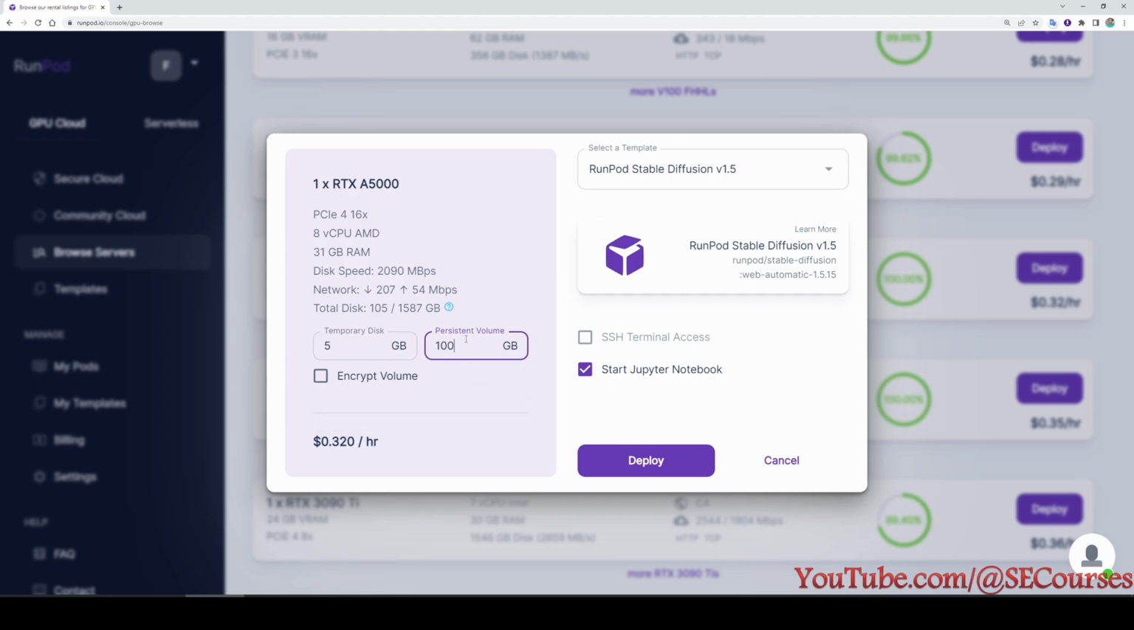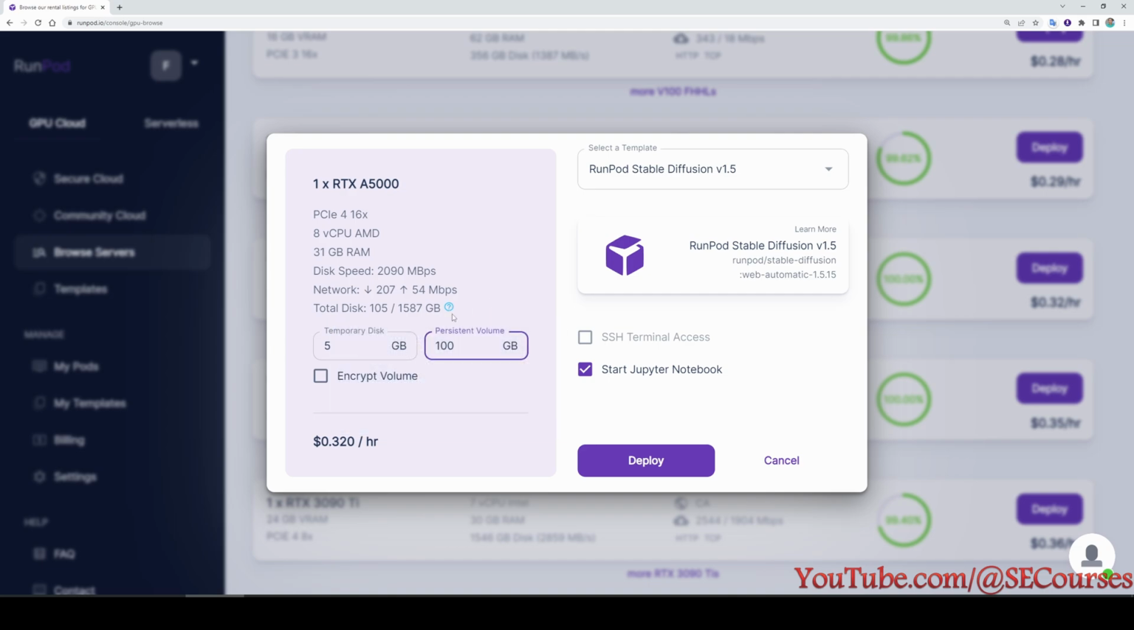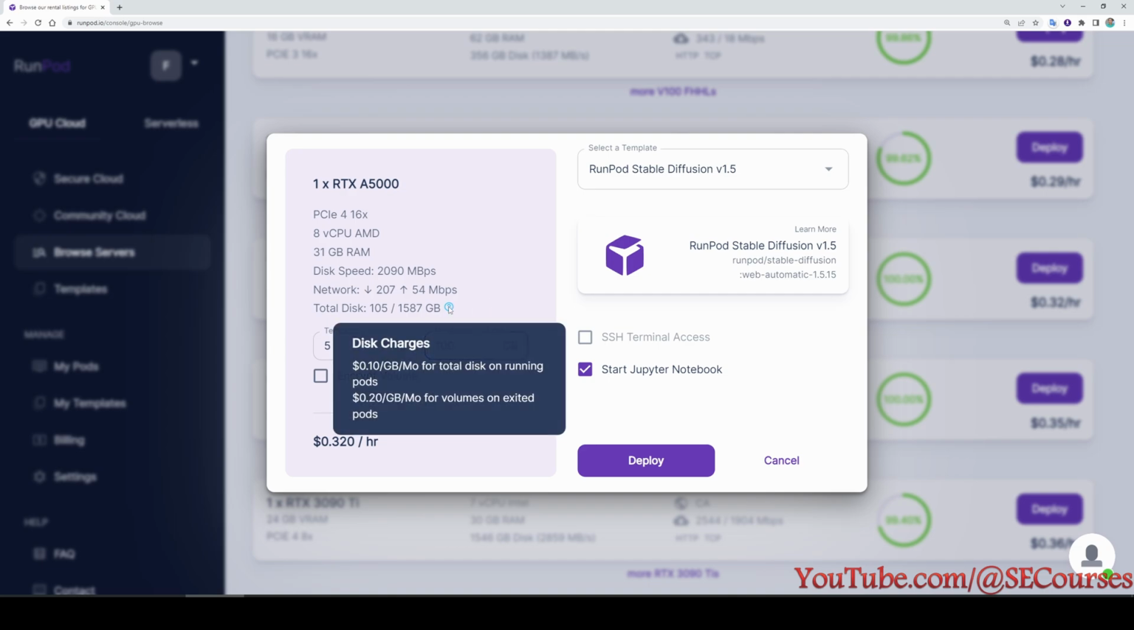I am going to set it as 100, and when you set it, it will increase your per-minute credit spending. So when you hover your mouse over this icon, it shows 0.10 per gigabyte per month for total disk on running pods, and 0.20 per gigabyte per month for volumes on exited pods.